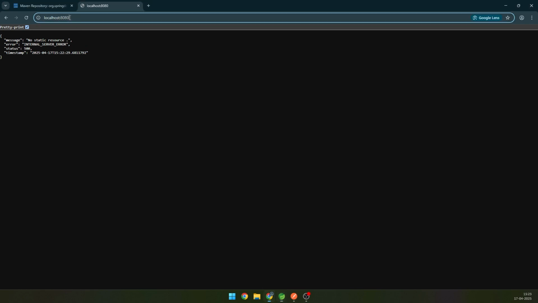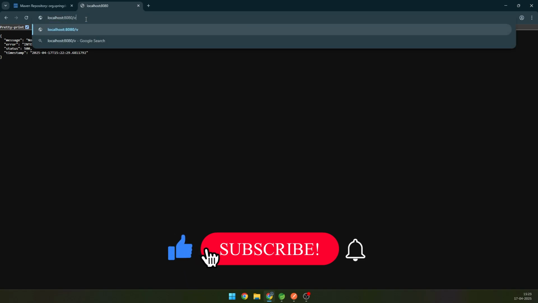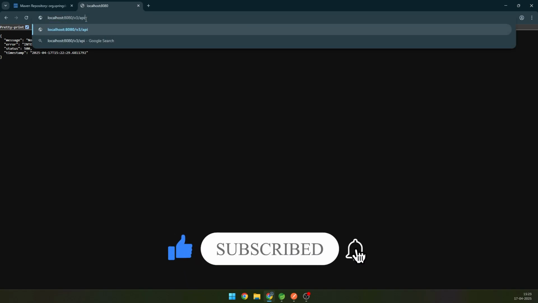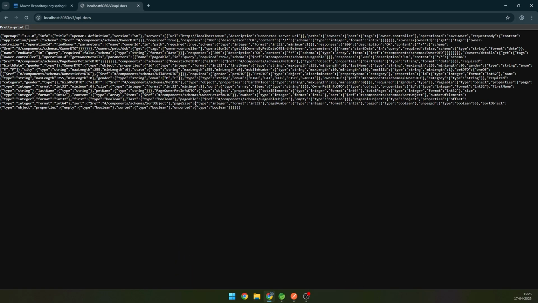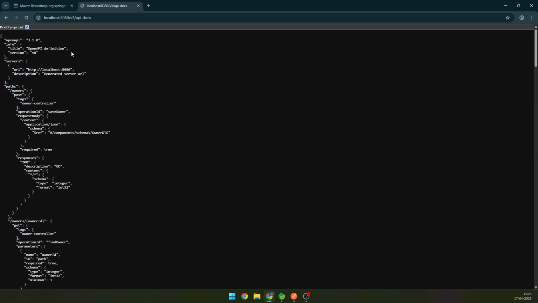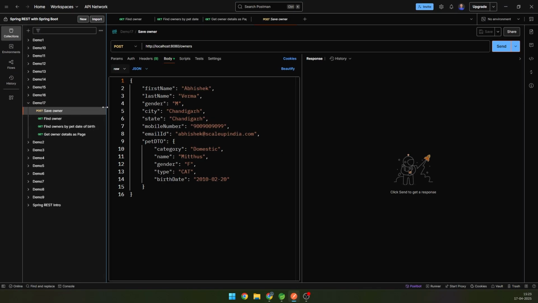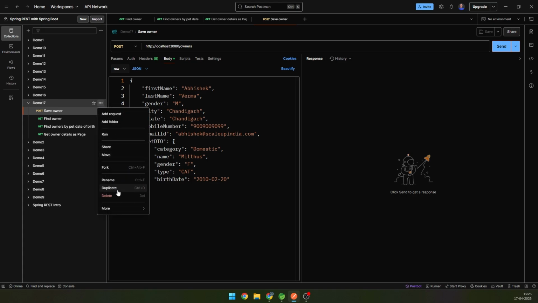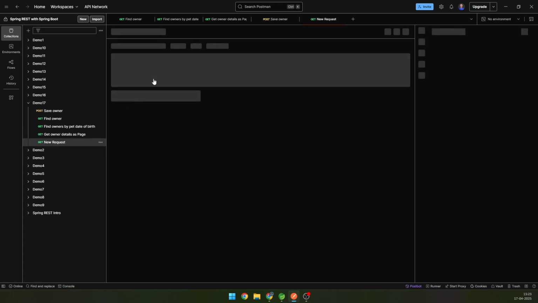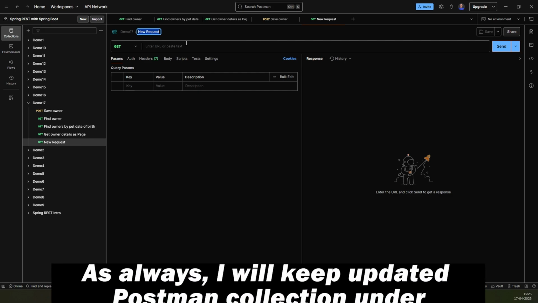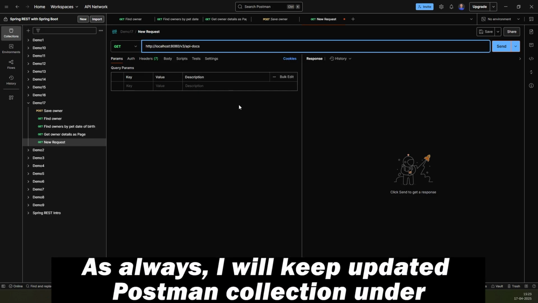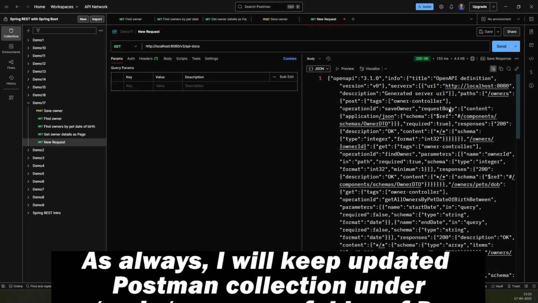What you need to do is say something like this, that is v3, and then you need to say api-docs in this particular way. And now you see that we are getting some kind of output. So what I can do is I can just simply click on this one also, or the other option is I will copy the URL from here. I will go to my Postman, and here let me try to add a new request. Let's say this one as API docs, and again here also let's say this one.